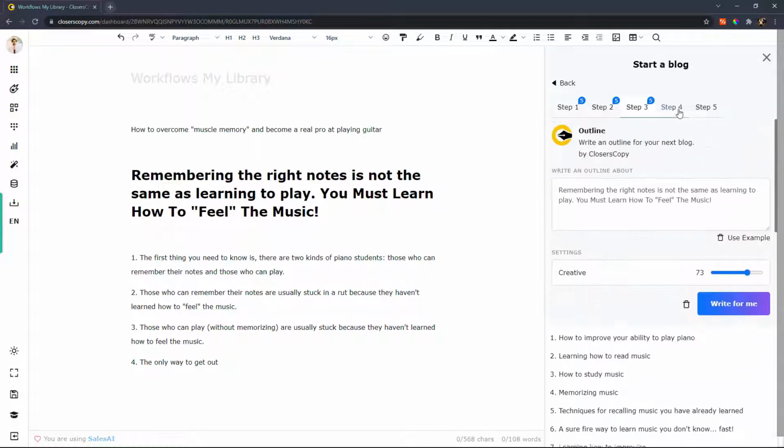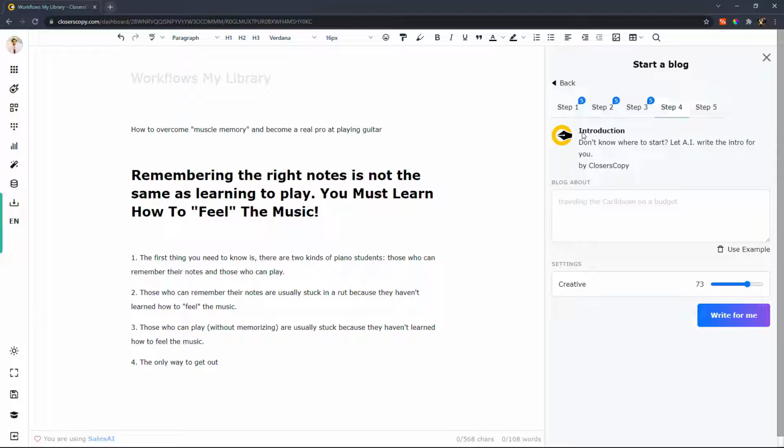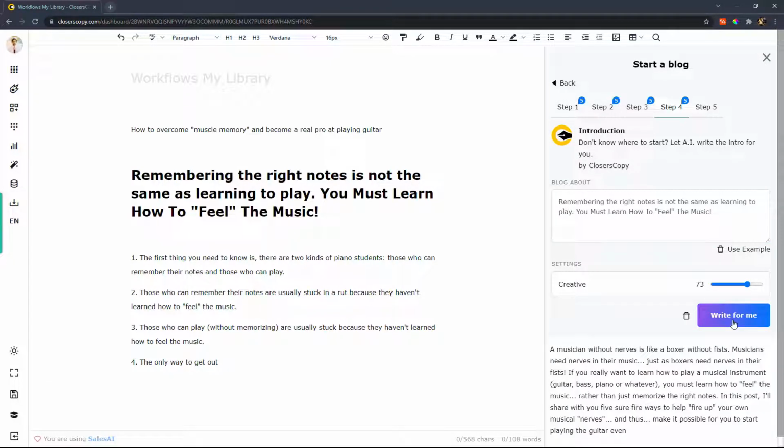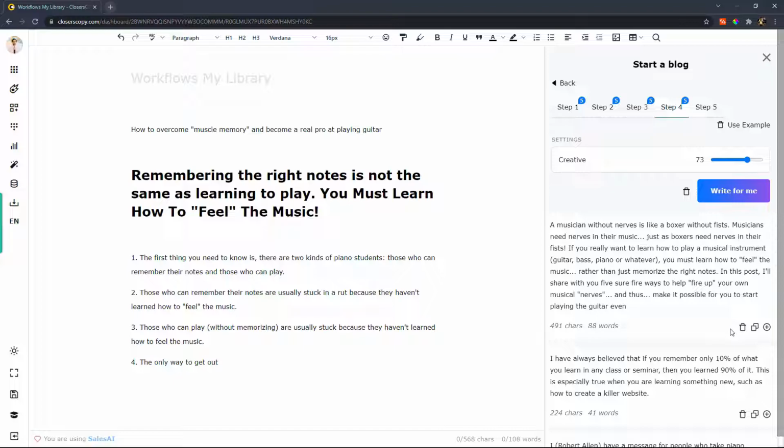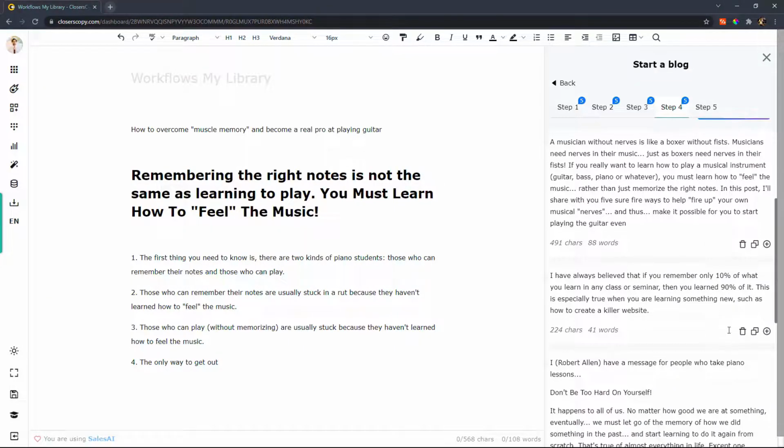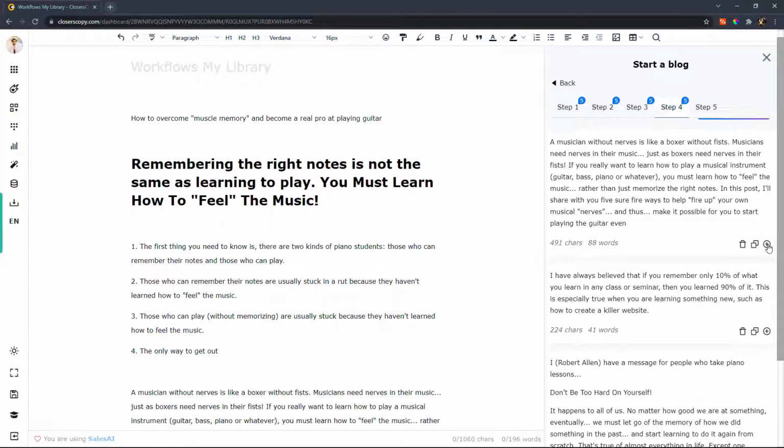Now we'll move on to step 4, which is our introduction. So again, it's a blog about, and I'm going to put the title in. You could play around with the title or the topic. Again, we have 5 generations, so let's go ahead and start looking through some of those. Awesome. After quickly looking through, I like the first one. I like how it has a visual when they're reading this, so I'm going to go ahead and add this one, and we'll move on to step 5.